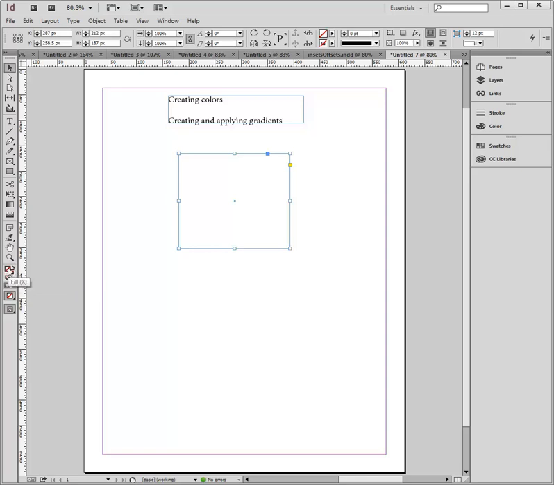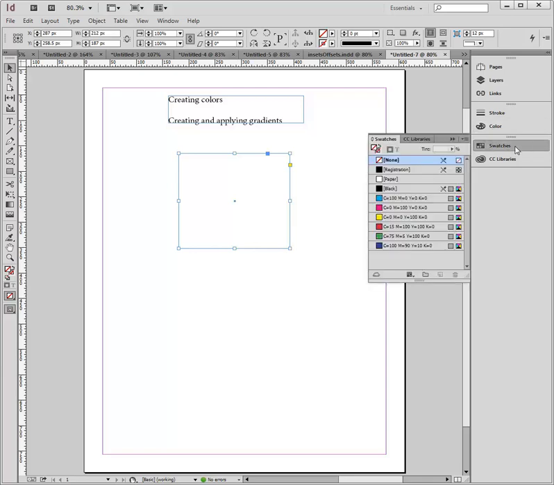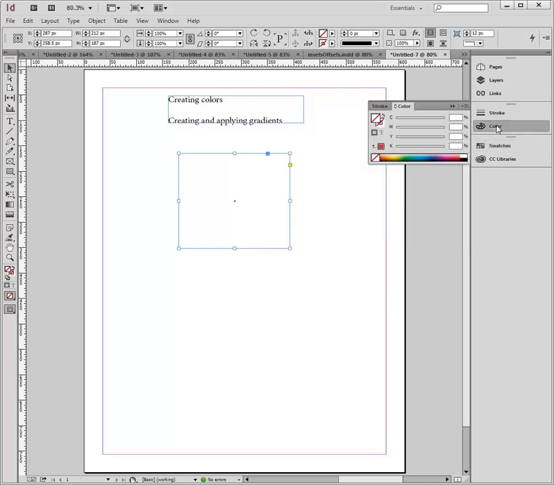I can either create a new color for my fill or my stroke. I could apply colors that I already have in my swatches panel, or I could select a color from my color panel. Let's do several of these.